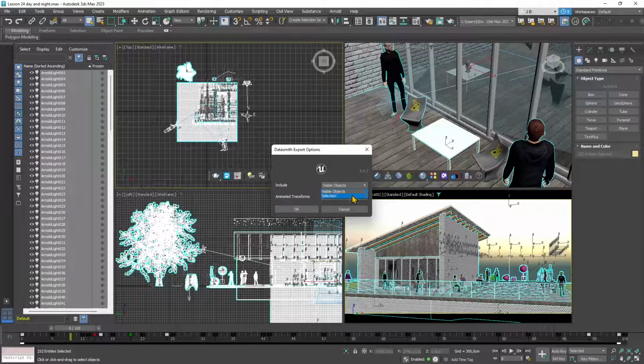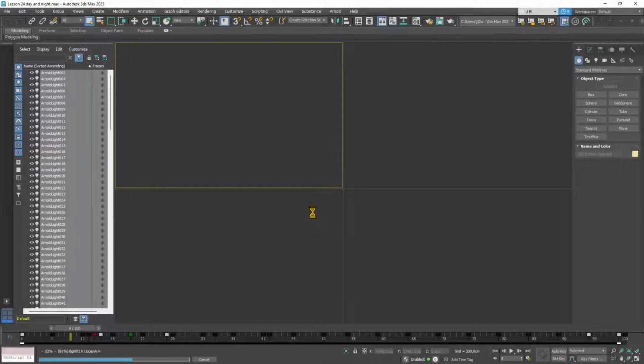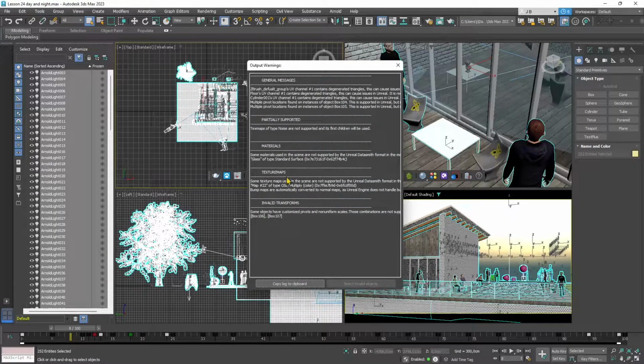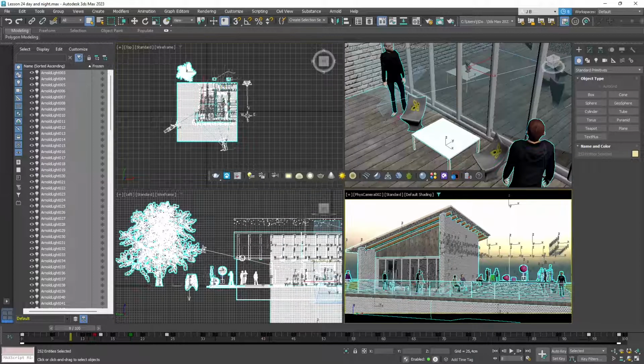it's pretty simple. I'm just going to decide if I want to export the visible objects or selections, if I want to export the animation, and if I want to export the whole animation. And so now I'm exporting everything here, and it's also giving me some warnings and messages about what can be exported, what not, what could give issues or not.